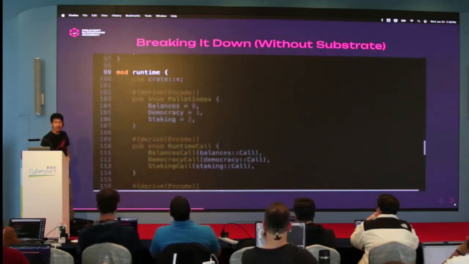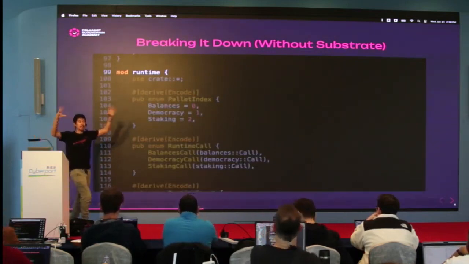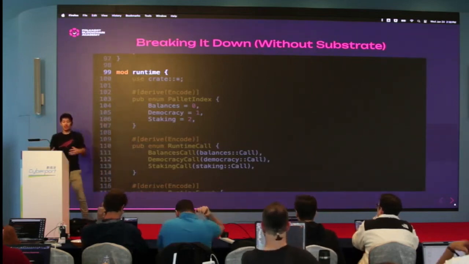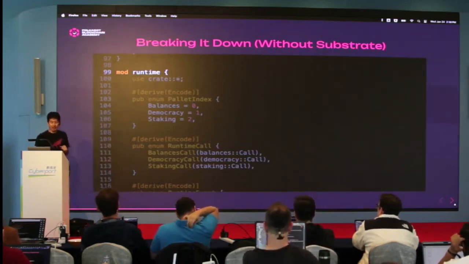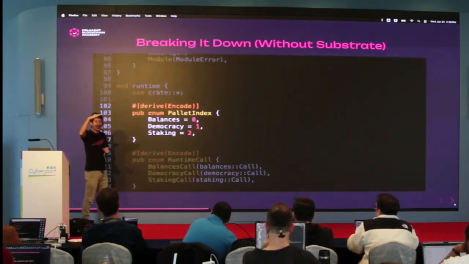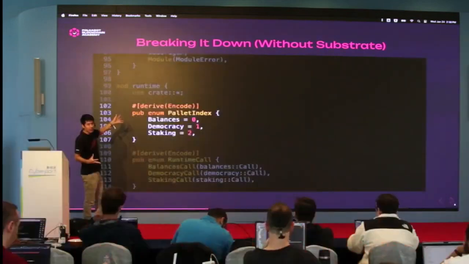And then we finally have our runtime, right? Our main runtime, which aggregates all of these paths together, uses the primitives and actually generates the final runtime state. What does that look like? We'll start. Remember the construct runtime? It has the index of all the different palettes. It's not exactly right, but that's basically what's happening.